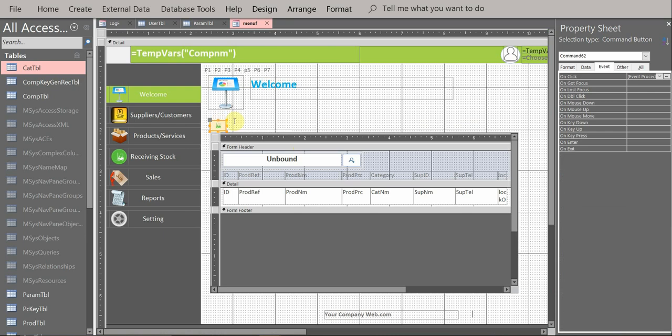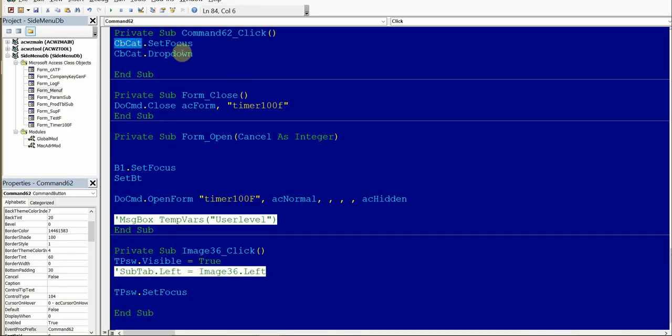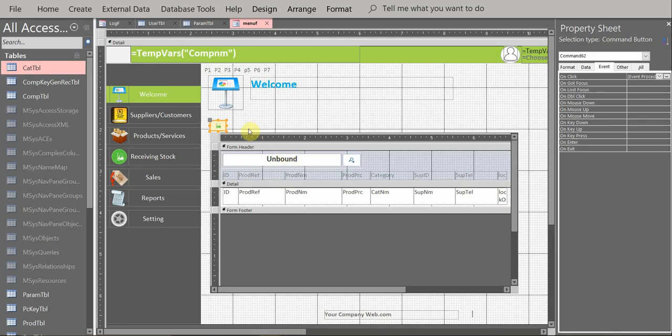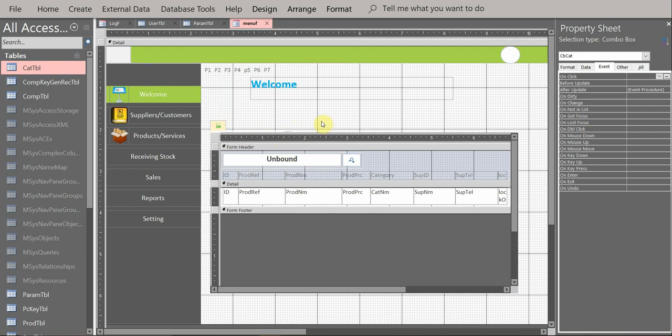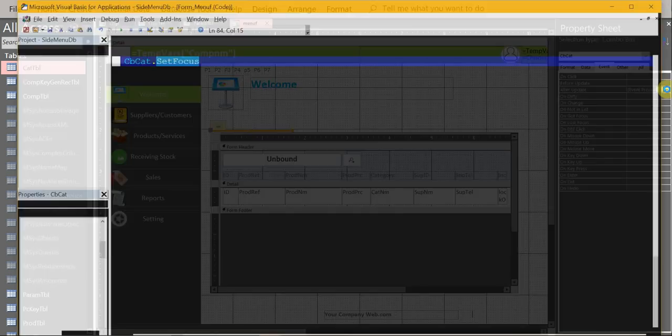The button here does CB category set focus. There is a combo box called CB category, set focus, and make it drop down. The combo box is here. See, I made it just one line. You can make the combo box bigger if you like, but this time I made it only one line, and then I set the border color to white so it is not visible. Then for the combo box, there is code here, after update of the combo.